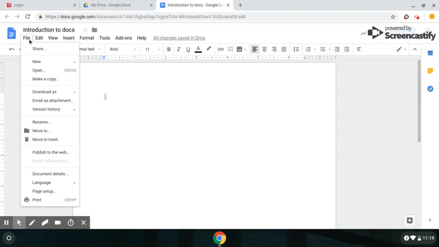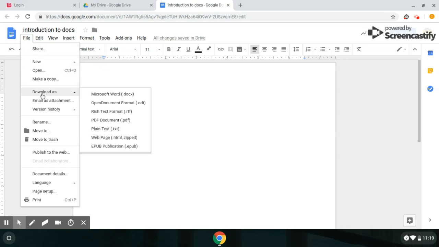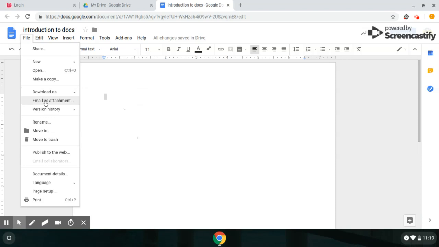Now, it's basically the same. You have your file where you could share it. You can make a new one. You can make a copy. This is, again, where you can download it. So if you finished it and you want to put it in a Word document or send it in an email, this is where you can do it. You can attach it to an email. You can see the version histories of it. I will talk to you more about that because that is really cool and super important if you're doing a collaborative document with students. You can rename it. You can move it to a folder. You can move it to the trash, publish it to the web. You get the details, the language, and the print.